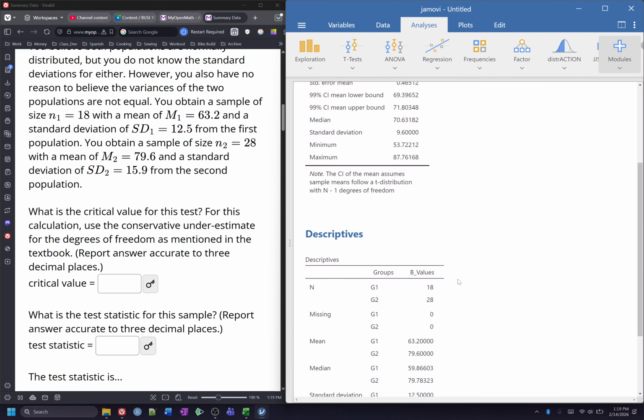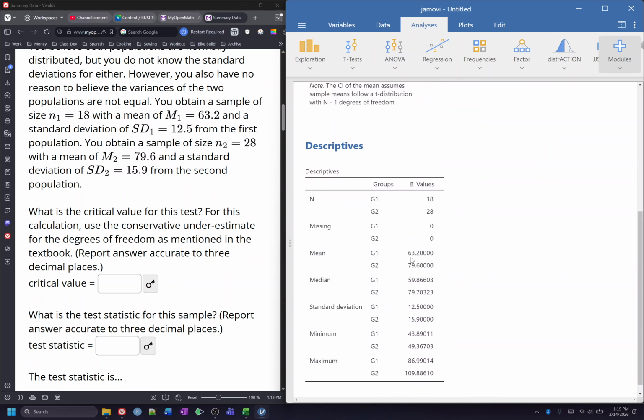And let's see what we got here. We got 63.2, we got 79.6. We've got our standard deviations of 12.5 and 15.9. Sample sizes, everything checks out. So this data set produces this set of summary statistics. So now we can go ahead and do a t-test.